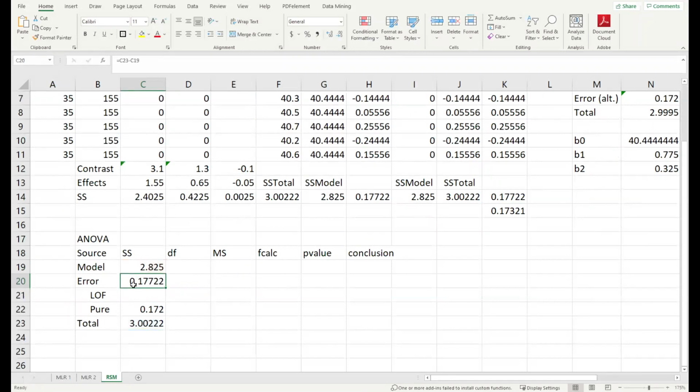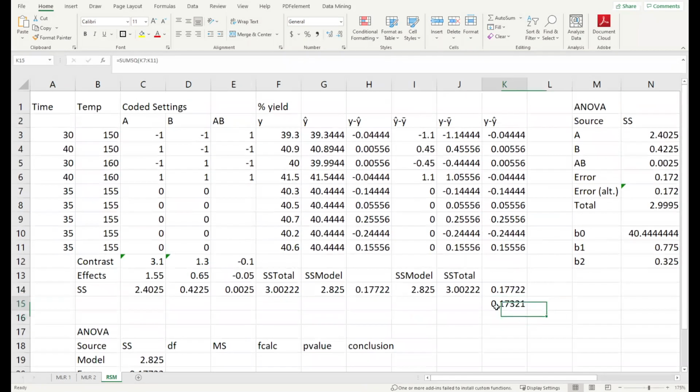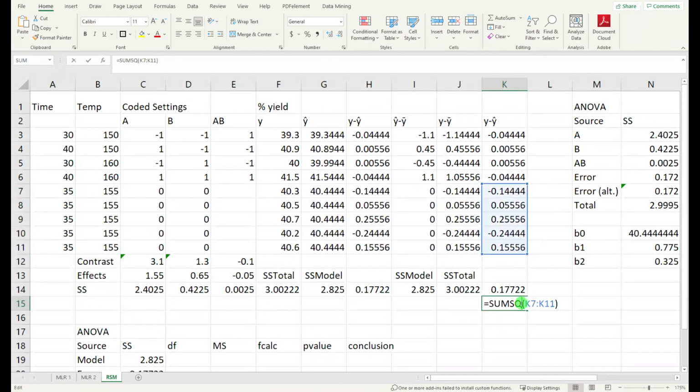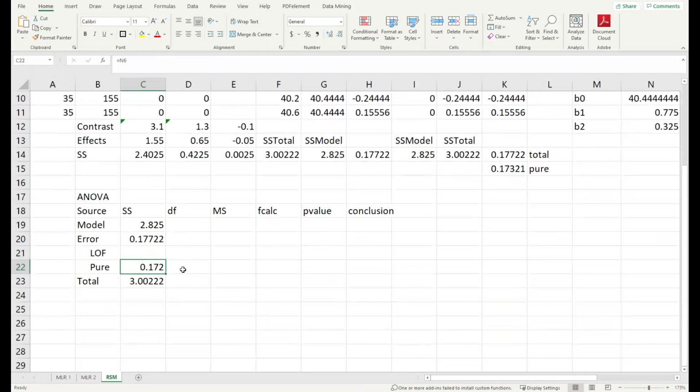So you can notice na ito, this is the same value as this one. Pero if you get the sum of squares of the center point runs lang, so if you take the center point runs, which is ito, sum of squares of these 5 values alone, yung y ng center point run minus the predicted y, you should get the sum of squares of the pure. No? So this is pure, this is total. Okay? So the pure should be equal to this one.